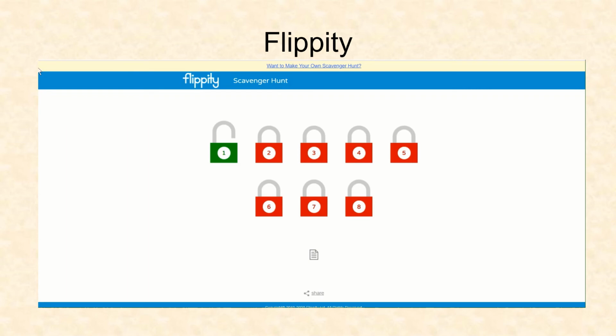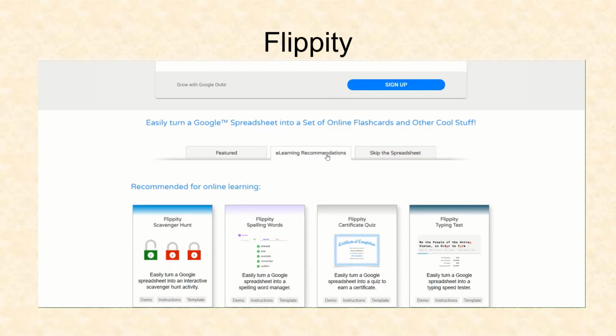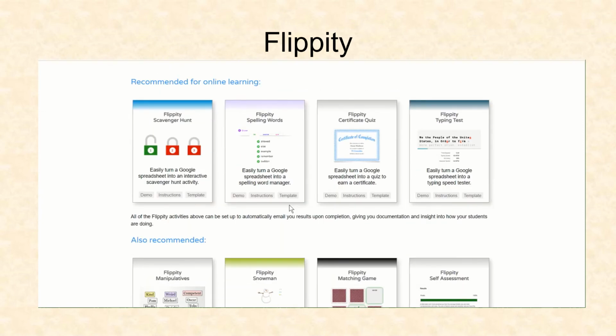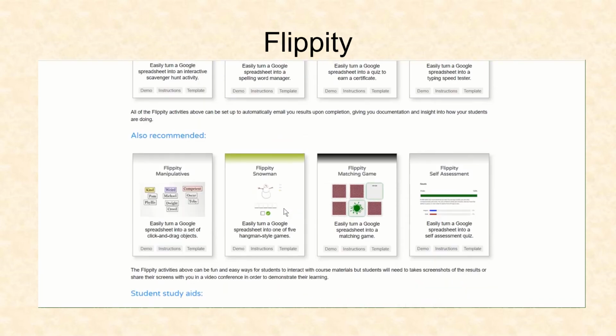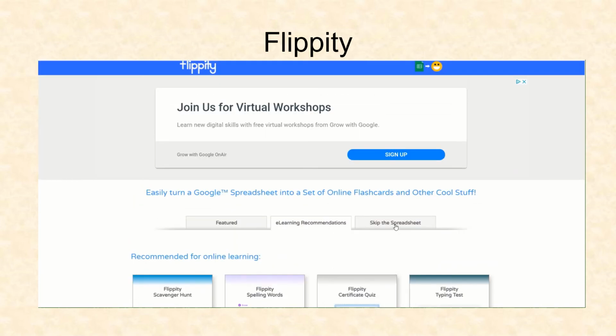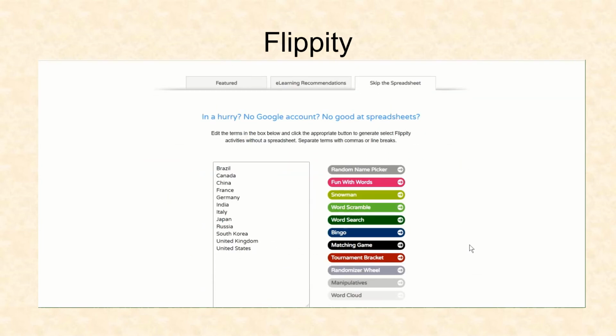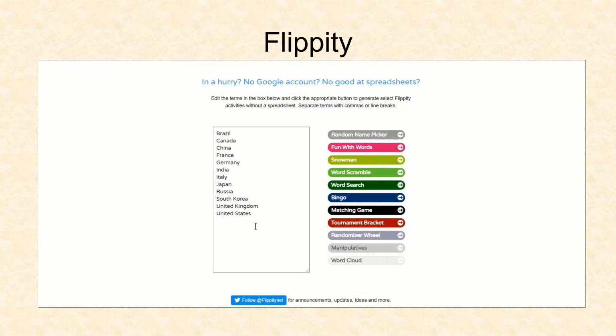Now I'm going to go back to our main screen, and let me look at the second tab. This is taking the same group of games, a subset that is suggested if you're doing online learning with your students. And finally, let's do the quick version, which is skip the spreadsheet and just type it in live here, and they'll start you off with a sample set of words and content. We'll start with that, and then we can just do it live with the student.